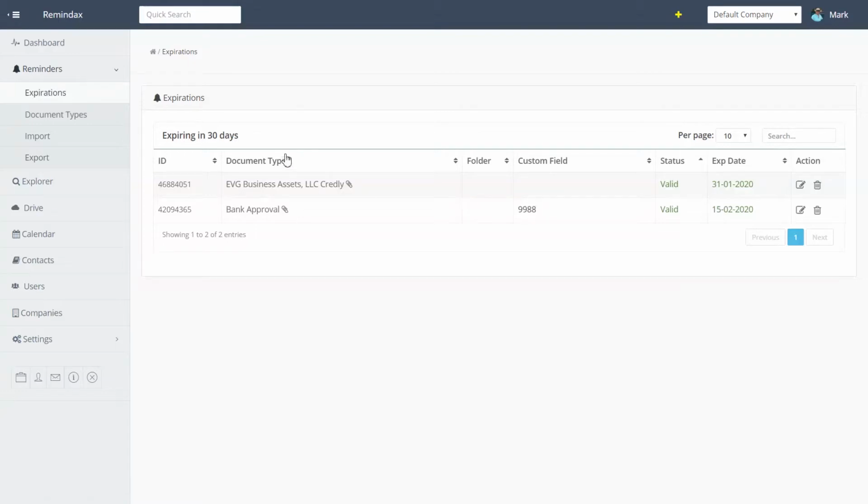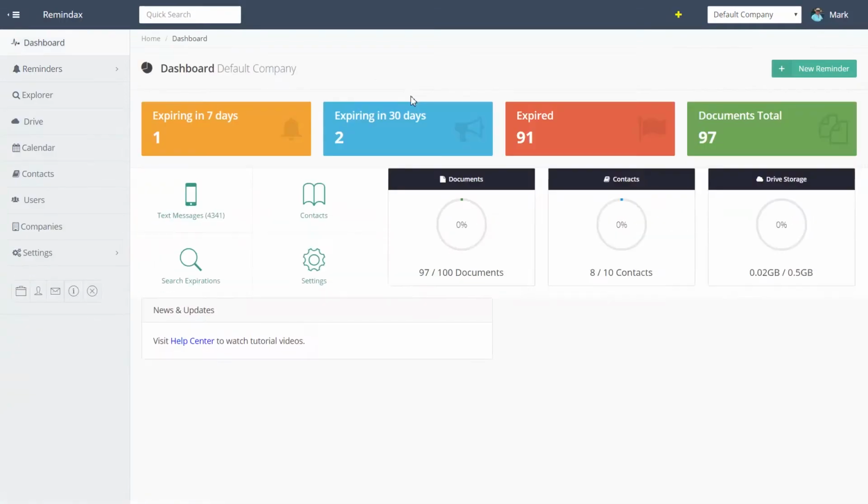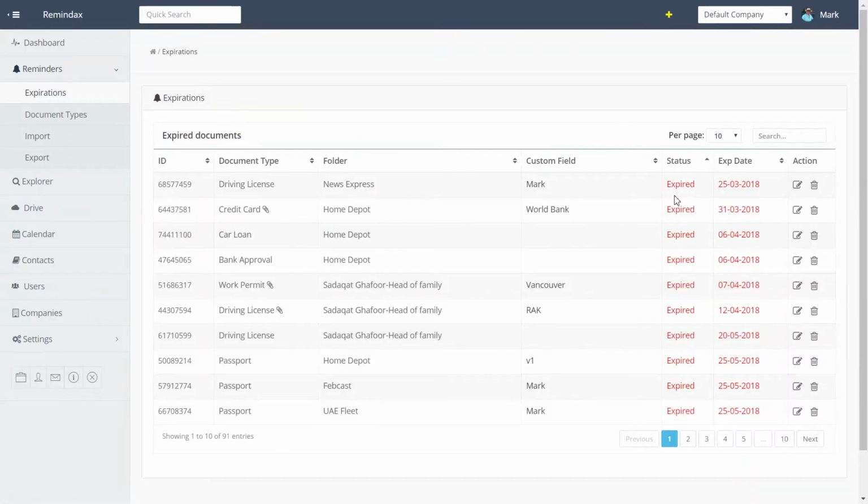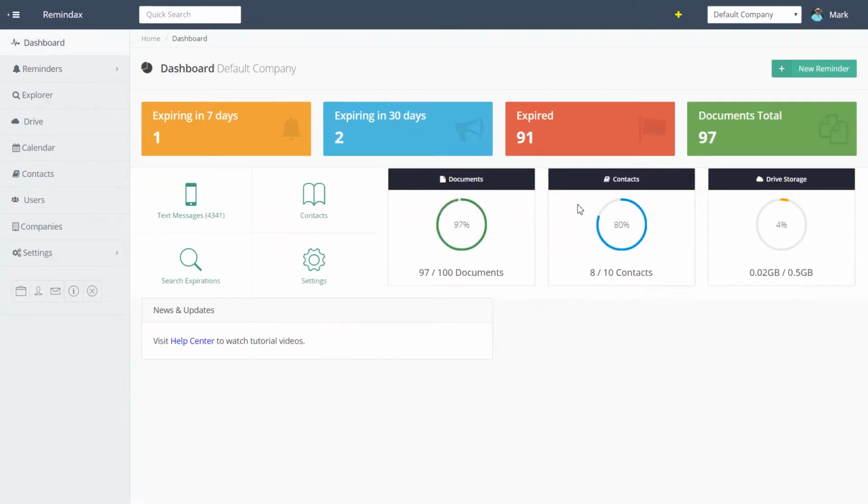Similarly, there are other filters available here like expired and total documents. We just check the expired documents, and here we have the list of all expired documents. There are really 91 entries. So the dashboard is just a quick view of all your data, a quick snapshot, and that's how it works.